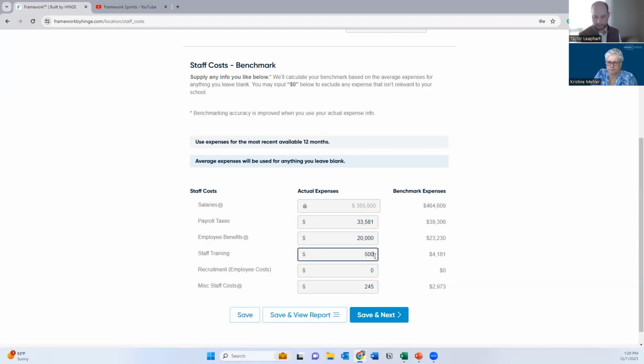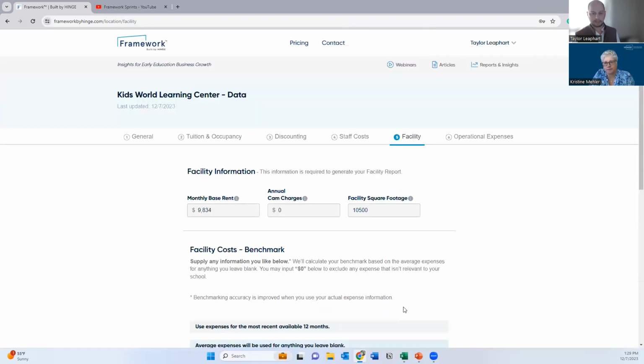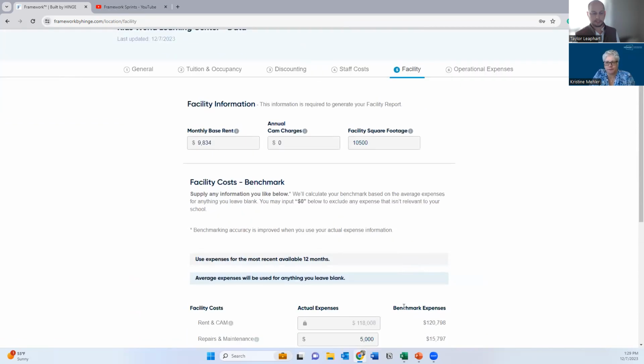So I think we had 5,000 in staff training here. So we're going to save that back. Kristine, anything to note before we jump into facilities, walking through expenses? Just that, I think we'll focus on that when you get to the reports because it's really important to understand what's happening with staff costs. Yep, exactly. So we'll save and go next and jump right into our facilities cost.